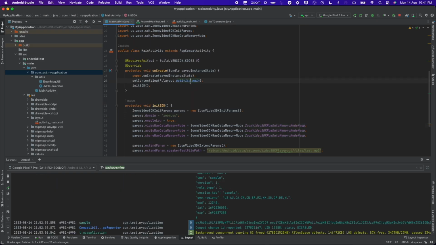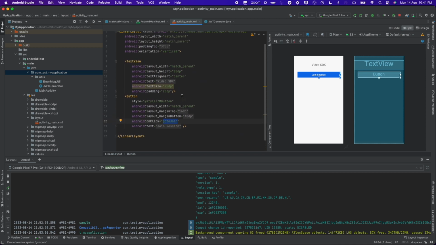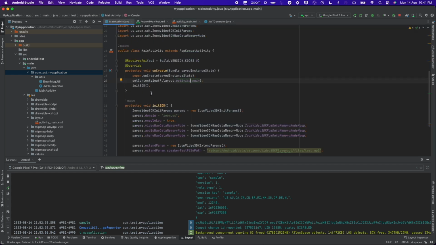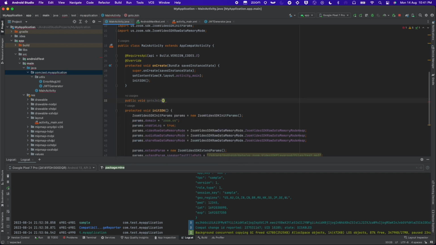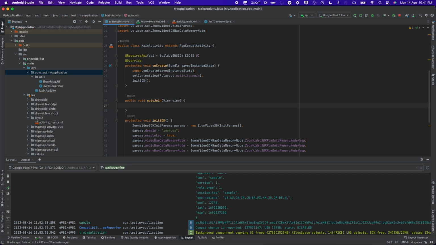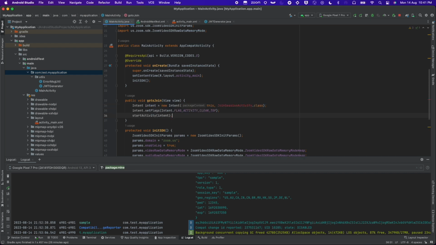Let us now write logic for joining the session. So here you see the join button needs a goToJoin method. So let me introduce goToJoin. So public void goToJoin to handle my join session screen transition view. And I'm just going to invoke an intent which will open a new activity. The activity's name is JoinSessionActivity.